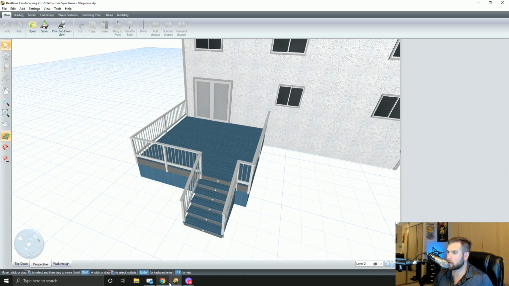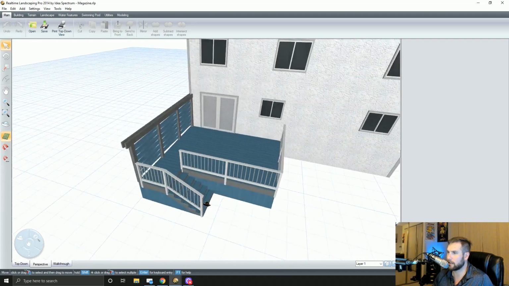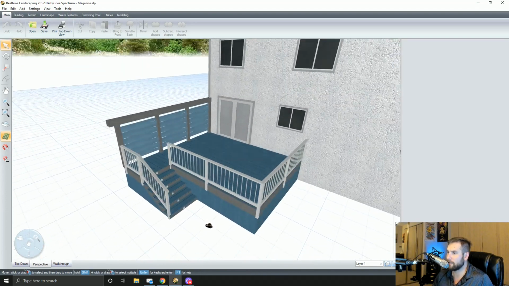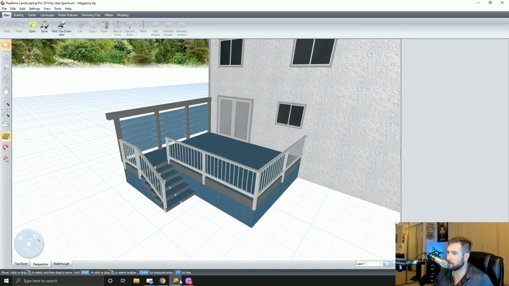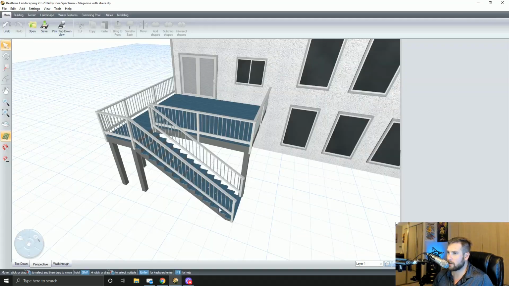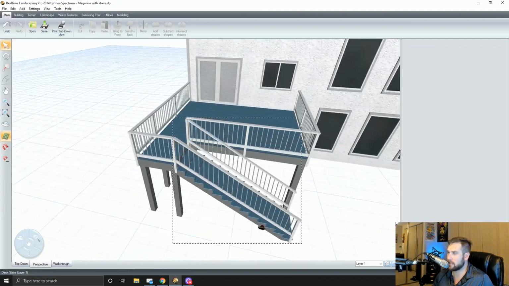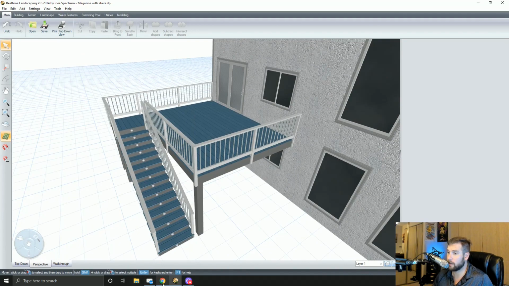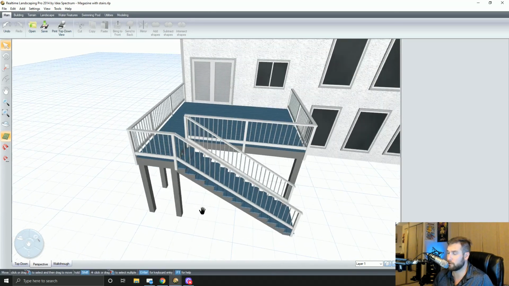It's not just for square decks. It's going to be for decks that look like this, single level, under 300 square feet or so. That's how I want to keep it: single level decks, something that people might need some help with visualizing.